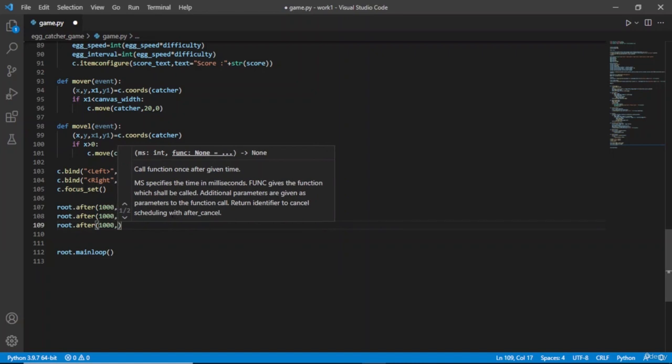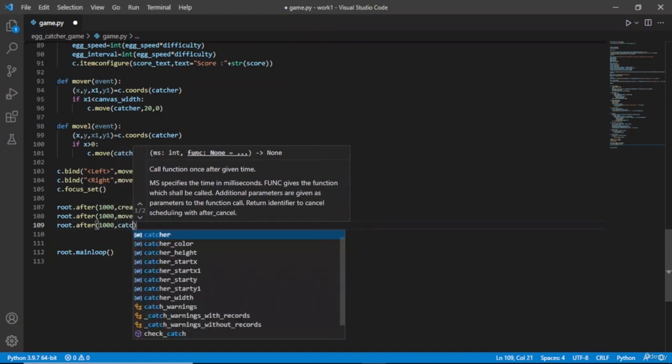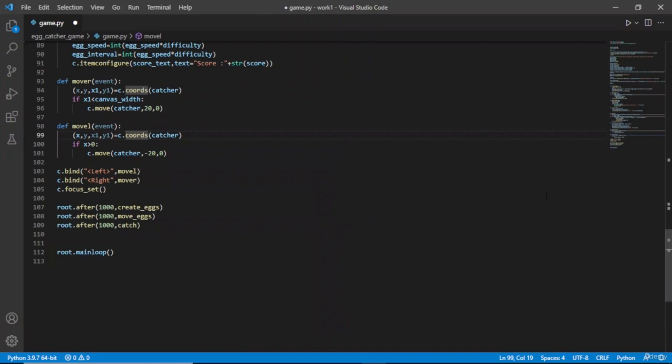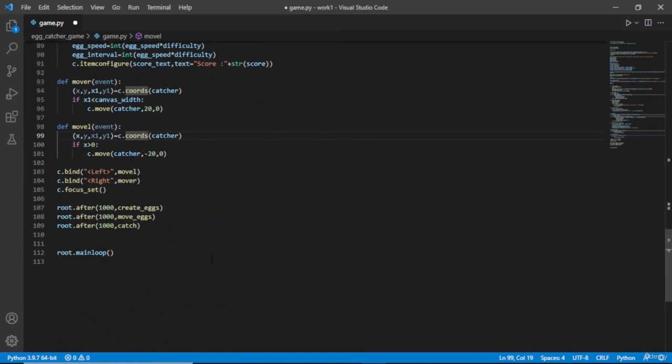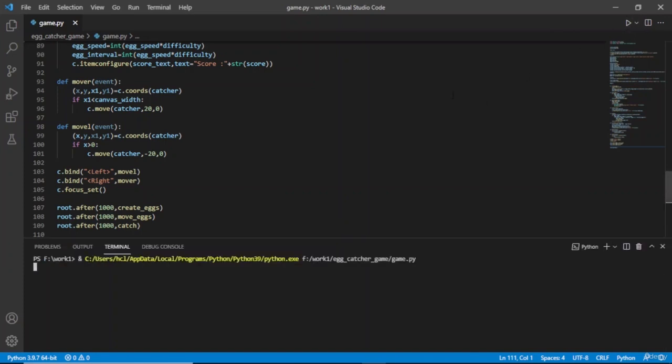1000. And here we just need to call for the catch. So I think we need to get back to the function. Our function name was catch. So we have defined our catch function here, and we have done it in the main loop. Now what is left is just to call the function. So we are going to run it.